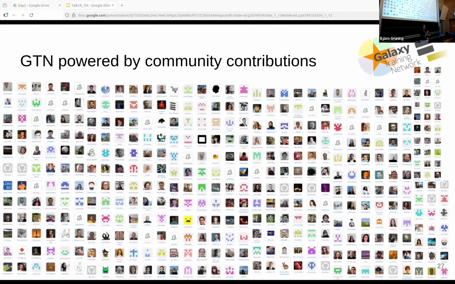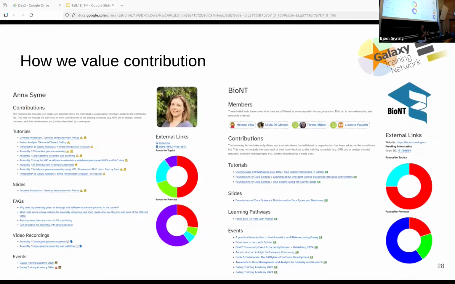And yeah, events like this on the GTN are not possible without the community, with all of you. So thanks a lot. And we also try to value your contribution, of course, by listing all of the contributions. We also do this for the funders or entities you are working at. I just wanted to point this out because this might be helpful if you are writing a report. You have one page where everything is listed, just to keep in mind.